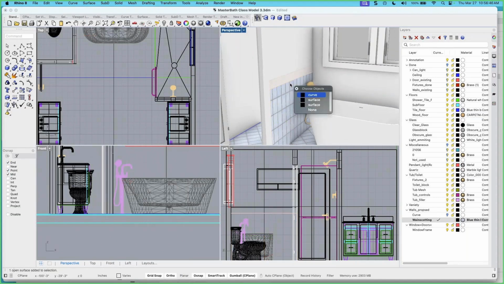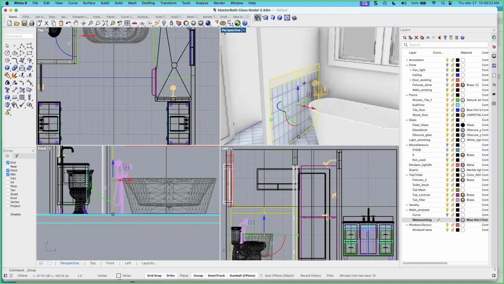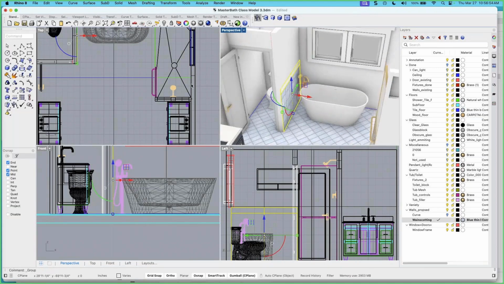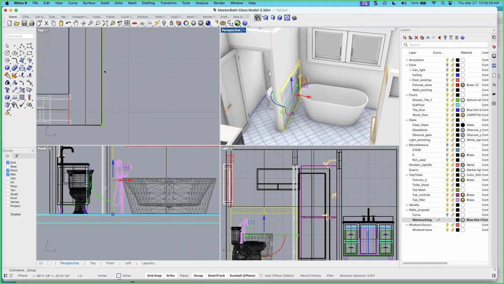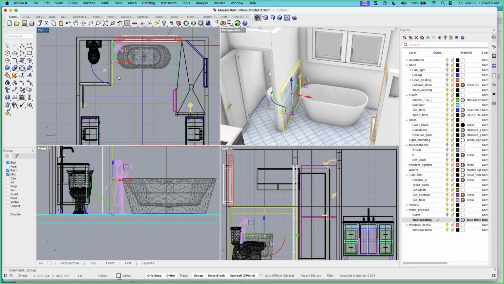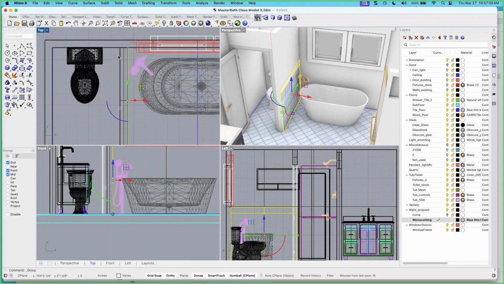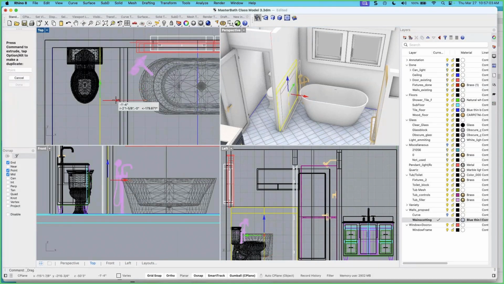I don't need that curve anymore, but I do want to group these together. Now they're not a block, but they will be selected as one. Okay, so let's go ahead and copy, and we'll copy that over to this wall.